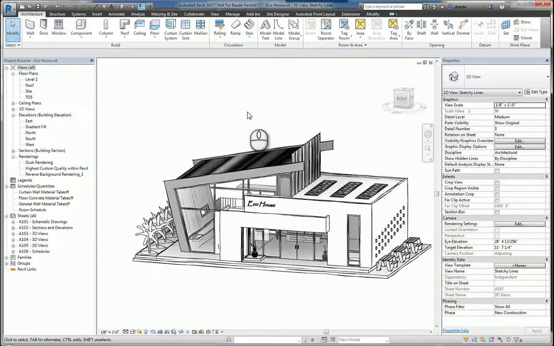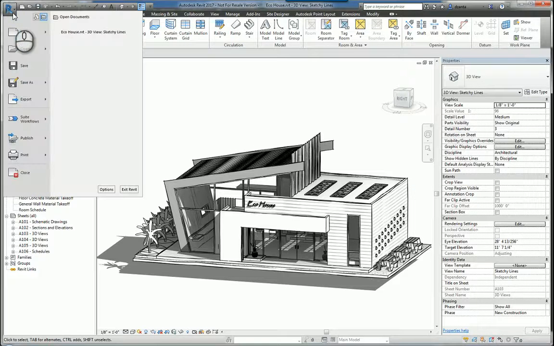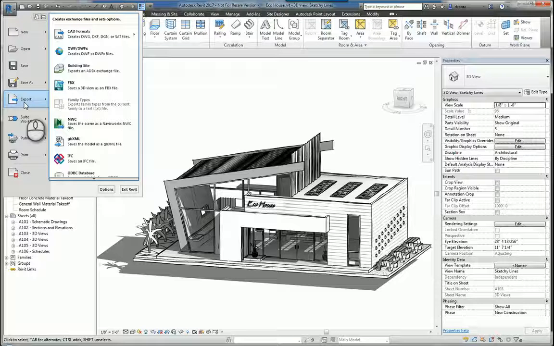Here I am in Autodesk Revit 2017. I have a model open in the 3D view, and we're going to take a look at how to export data out of this model in various file formats. To export any information that's within Revit out, you can use the application menu, the big blue R. Click it, you'll get the context menu that opens up. One of the features is export.